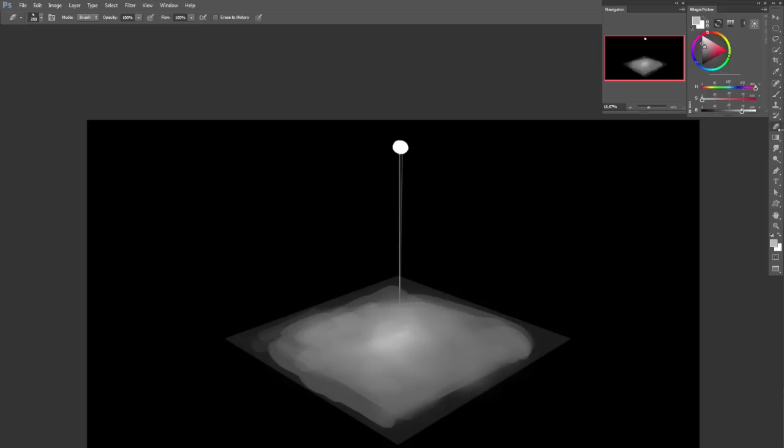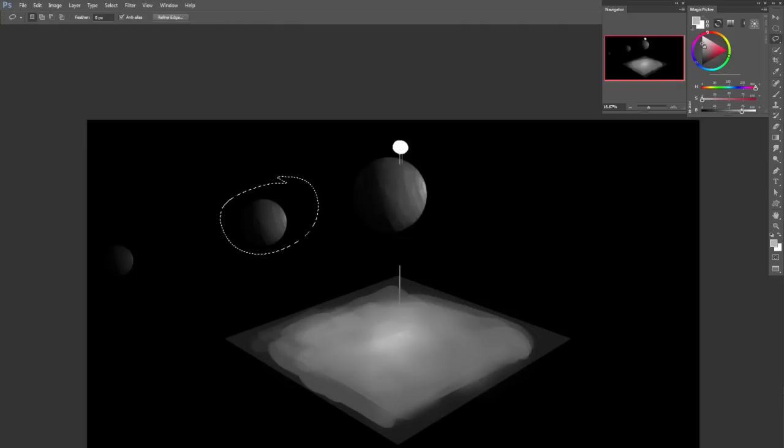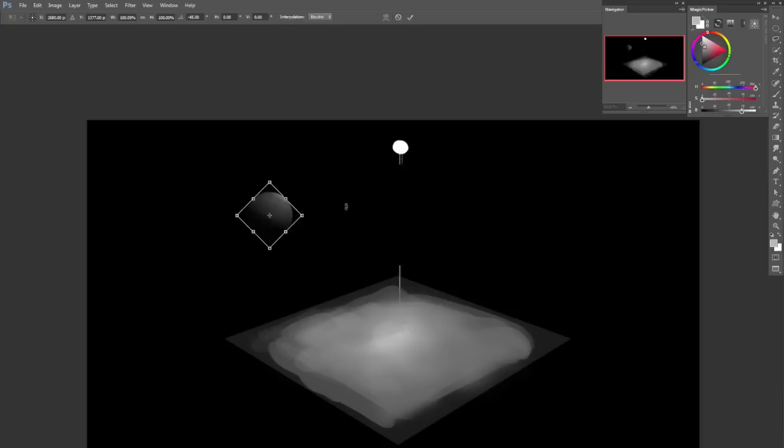So we're going to get rid of our ray here. And we're going to go back to our little sun guys, our little planets. Copy, paste, transform. We're going to put this guy on top of our plane, with the concept that it is between our light source and the plane. This brings us to rule number 3.